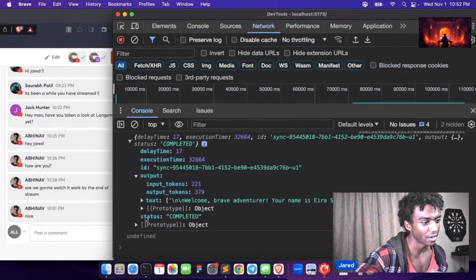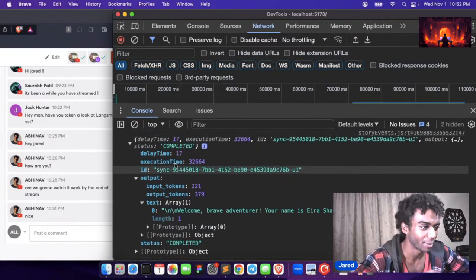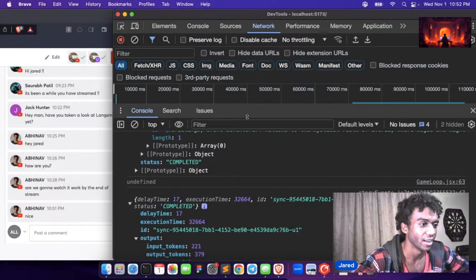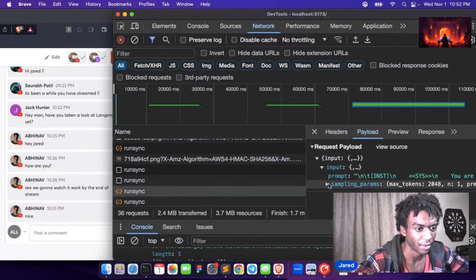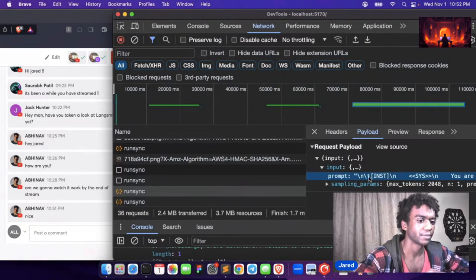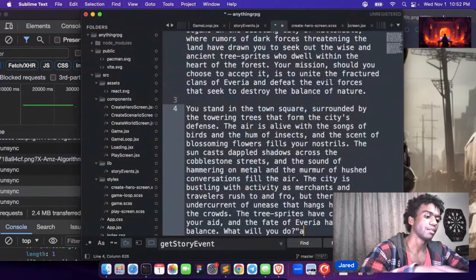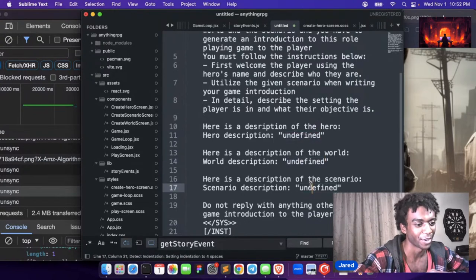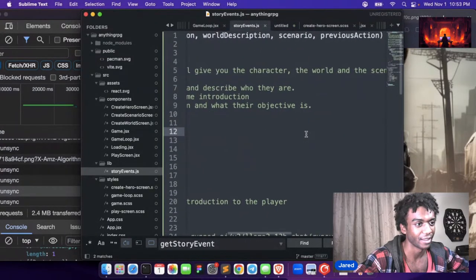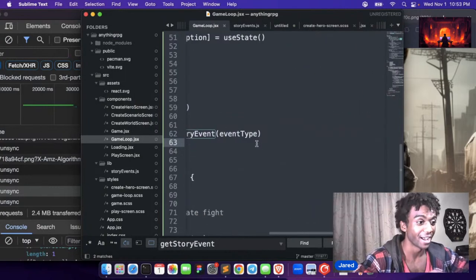Let's see if this one's better. They sound like brave adventurer. It's not mystical. Instead of post-apocalyptic world, there's a chance that my payload is messed up. Let's look at this prompt. Let's copy that. I mean, it sounds kind of nice, though. I do like it. If it was about what I said, it sounds nice. Oh, because all the descriptions are undefined. Okay, that's a good thing, because these aren't working. That means that I'm not passing it to the function, which I'm not. Look at that.